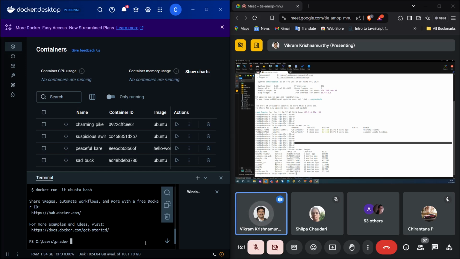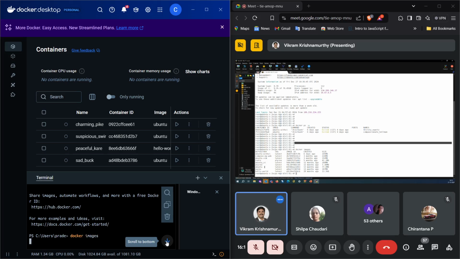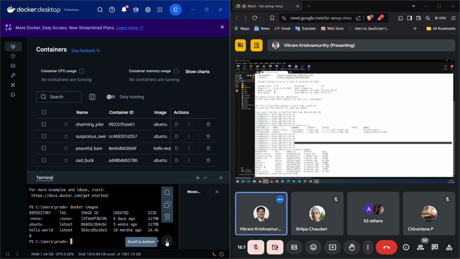But if I try to find anything that is not here, then basically it will try to download that image from the Docker hub, and then execute that. So we can just try a quick example. Let me remove this image, hello world.